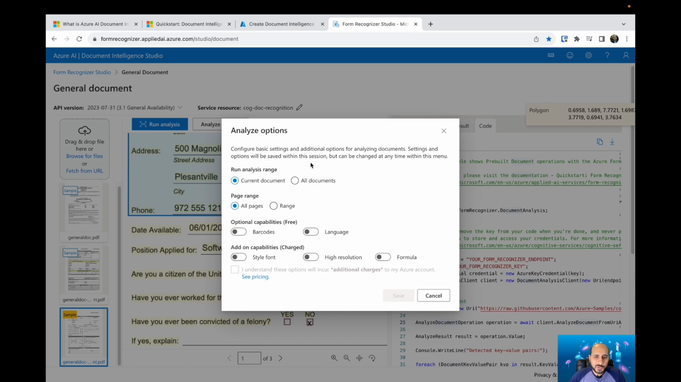Here we have some analysis options, so I can check only the current document. If I'd like to run analysis on all the documents, I can just click once and then it's going to run analysis on all the documents that I have here. I can also select specific pages or run analysis on all the pages that I have. I can select if I would like to check the barcodes, language, style, font, high resolution, and formula as well. So these are some options that we have to customize how the AI document intelligence is going to use the OCR, or is going to give you more information about that specific document.